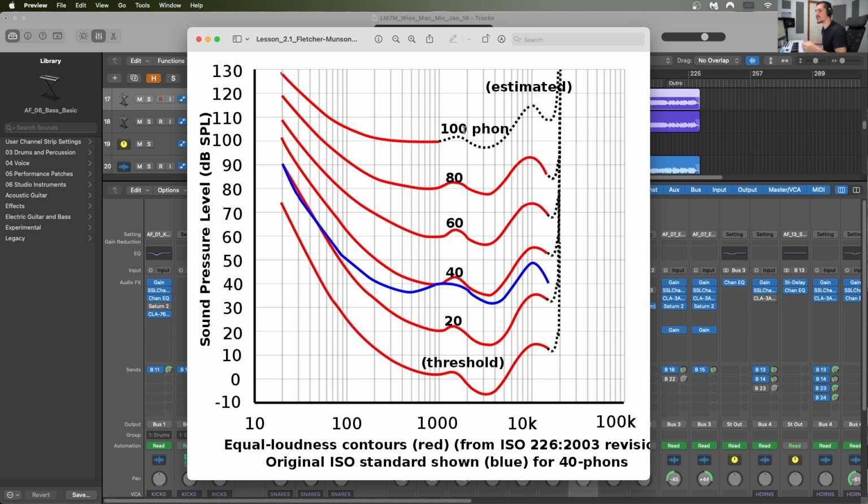And so at 100 phons, this is much louder than say 20 or 40 in the way that we perceive loudness. We can actually hear a more balanced frequency response at higher listening levels. And so the main point I want to get across here, especially for beginners, is that we are the most sensitive in this mid-range, and we are much less sensitive to the extreme high ends and the extreme low ends.